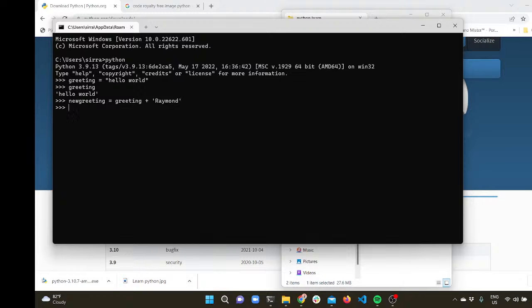Of course, even though it's stored, we'll need to type new greeting to see what is stored within that variable. So we'll type new greeting and hit enter, and we can see it says hello world and Raymond is placed right beside it. So if we want to update the value, we'd have to add a space before that.